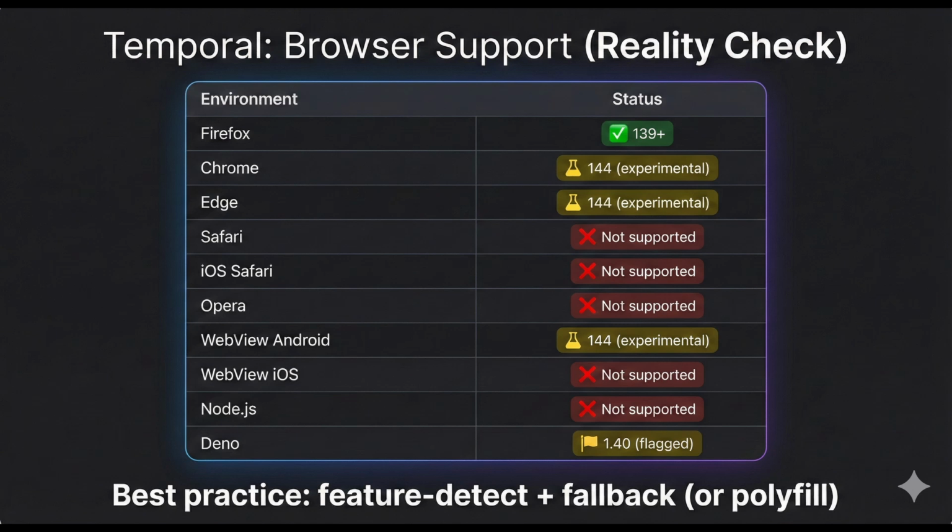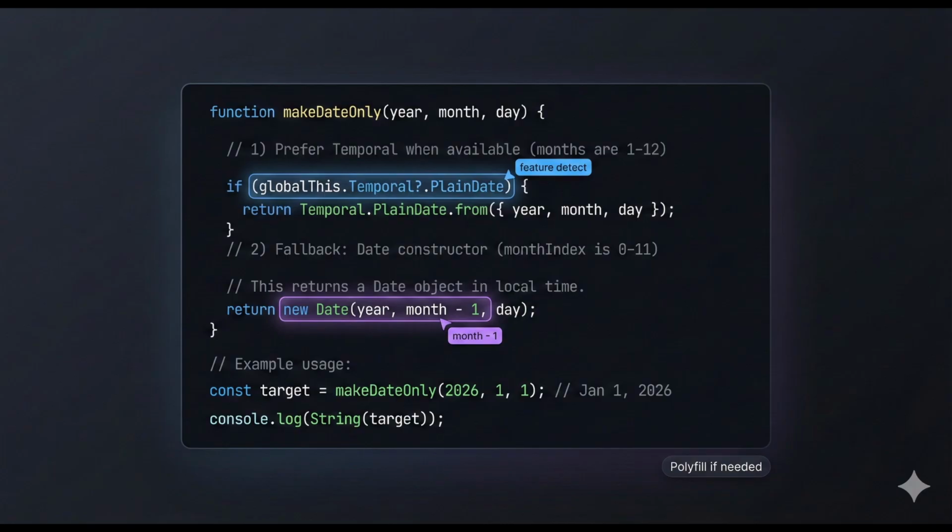If Temporal.PlainDate exists, use it. If it doesn't, fall back. A safe format, usually an ISO date for APIs and logs, so your data stays correct even without Temporal. And if you want Temporal behavior everywhere today, you can use a Temporal polyfill in environments that don't support it yet. That's it. New year, fewer date bugs.